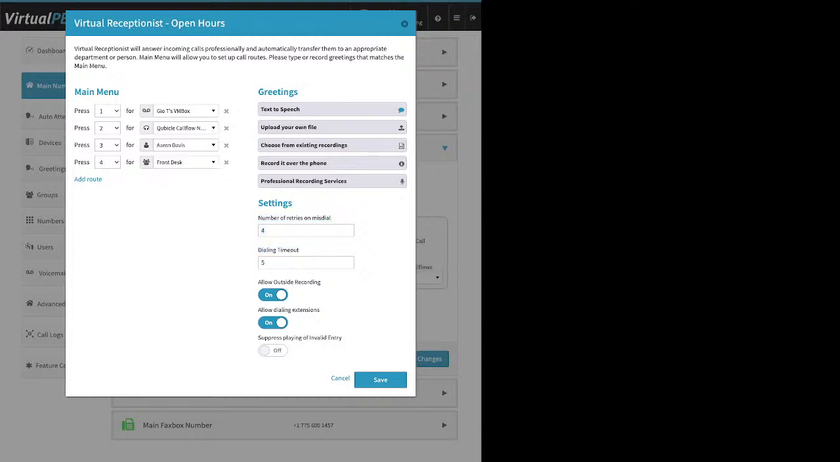If I remove the default action, right, then the system will still tell them that we did not recognize their entry, but then end the call. We'll say goodbye.